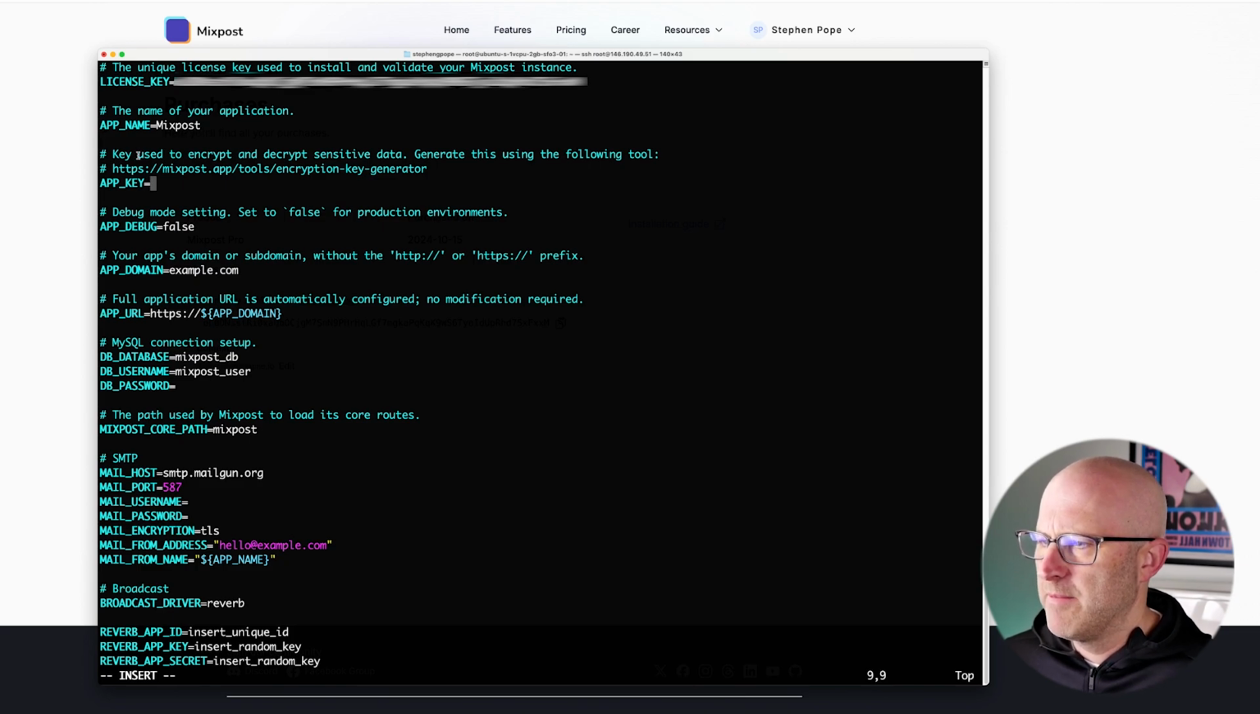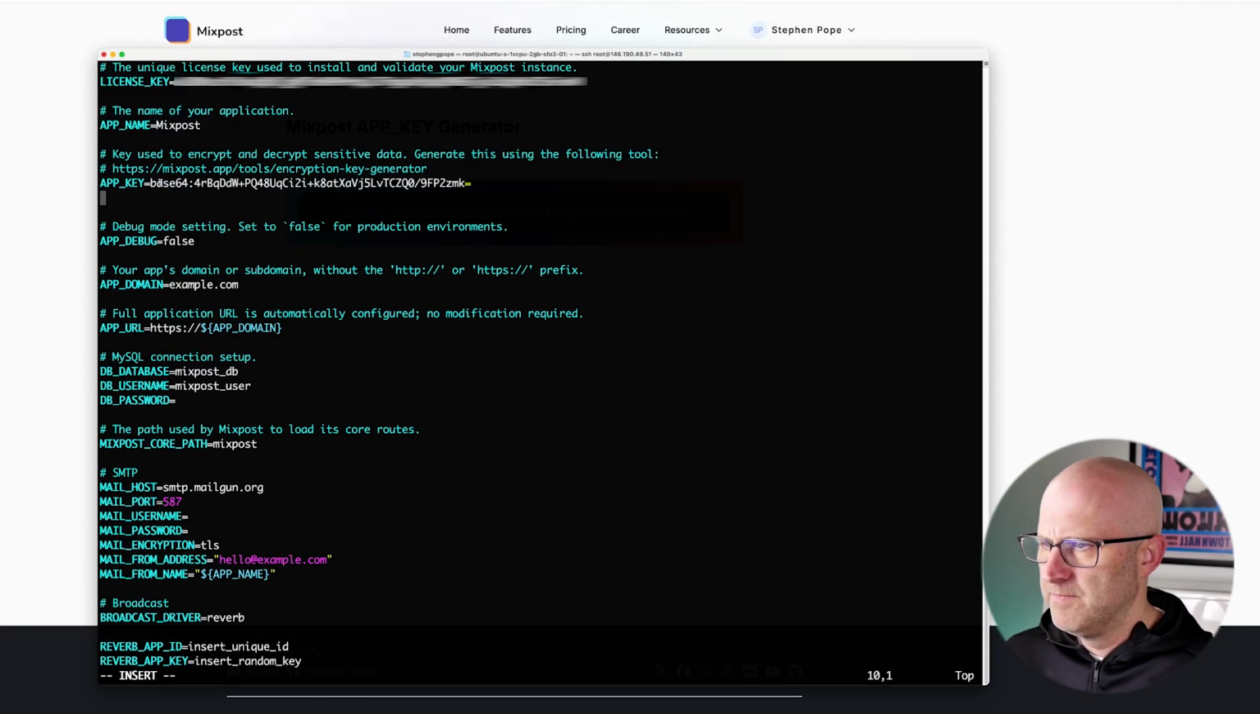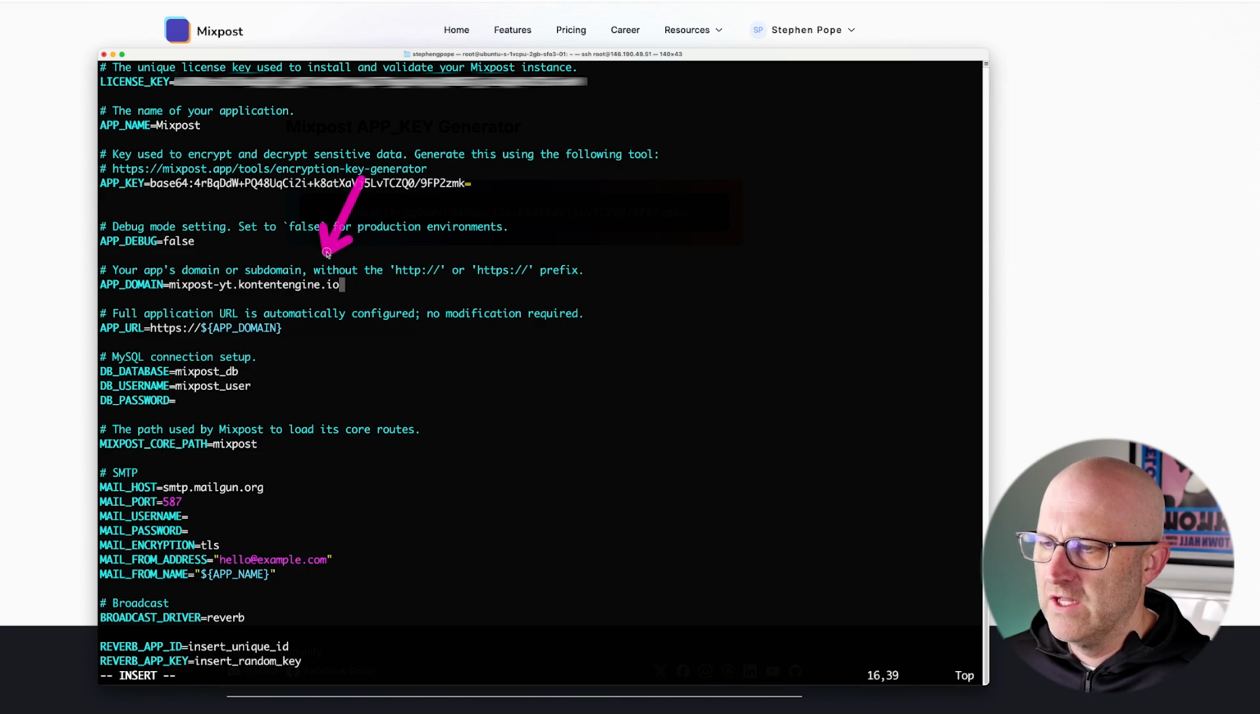For this app key, I'm going to go ahead and copy and paste this URL here into my browser. And then I'm going to copy this code that was generated back into the terminal right here. Now here is where we need to put in the domain of our server. So remember, in the DNS settings, I used Mixpost-YT for YouTube, and it's at contentengine.io. And notice it gave the specific instructions without the HTTP or HTTPS prefix. So you just want that domain.